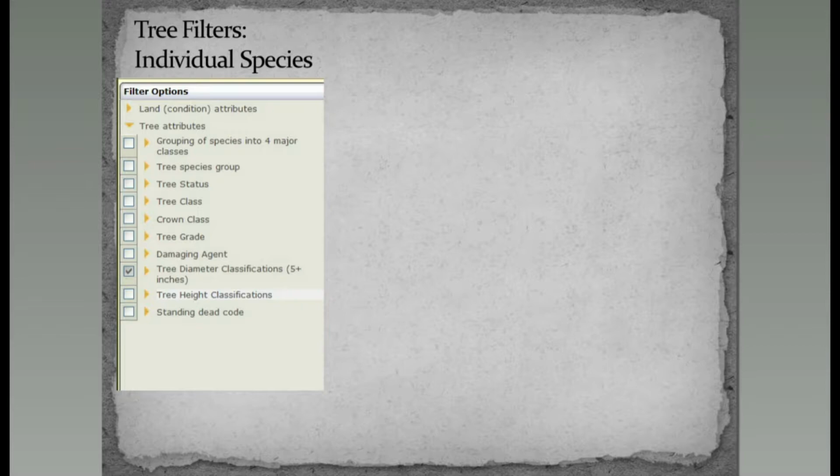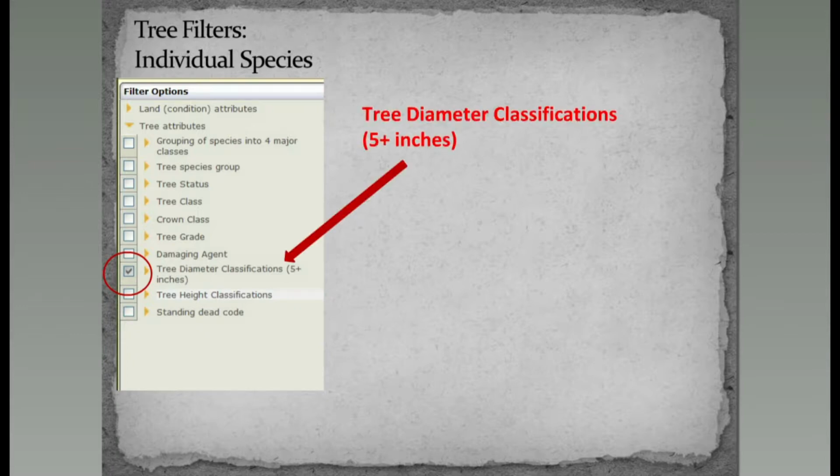So on the tree filter, how do you pick individual trees? First of all, I just wanted to point out that right here we see a little gray arrow on the diameter classification. It says that the diameters are filtered for only trees 5 inches and greater. That's one of the filters that the template put in. So that's already there.